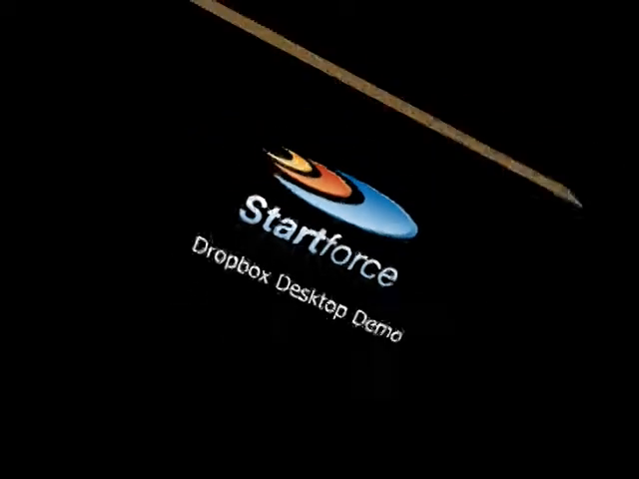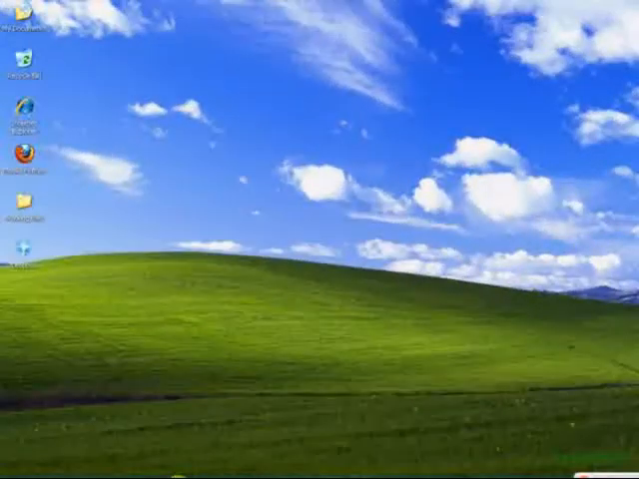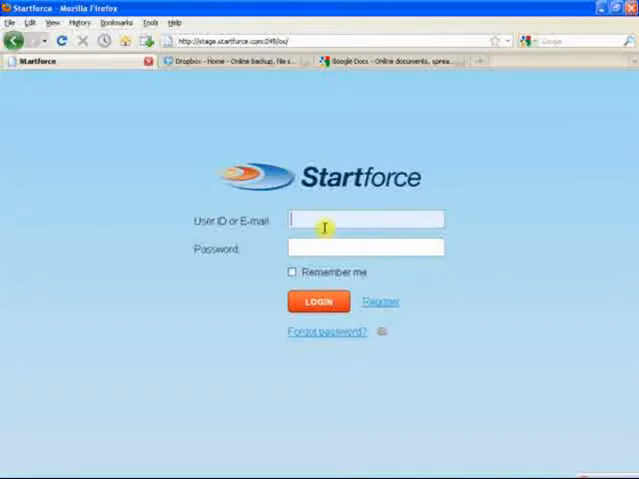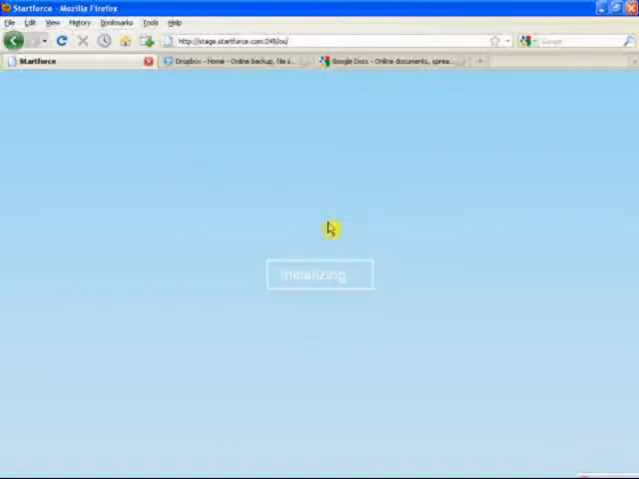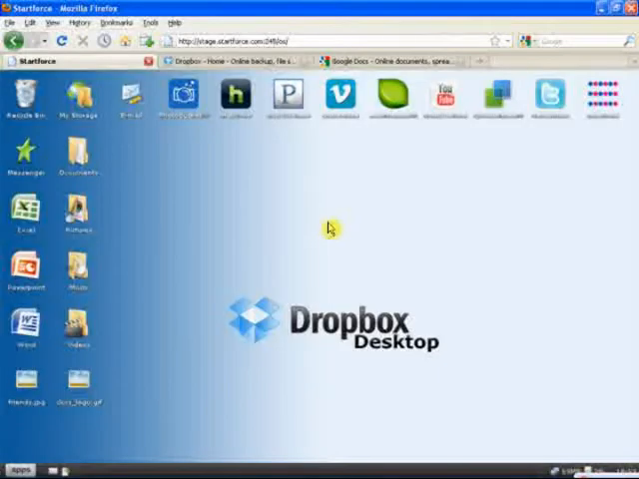This is a demonstration of a Startforce project that integrates Dropbox, Microsoft Office, and Google Docs into a web desktop interface. It demonstrates that it is possible to have a seamless integration experience between these products, all within a web browser. First, let me show you an example of a Dropbox desktop.